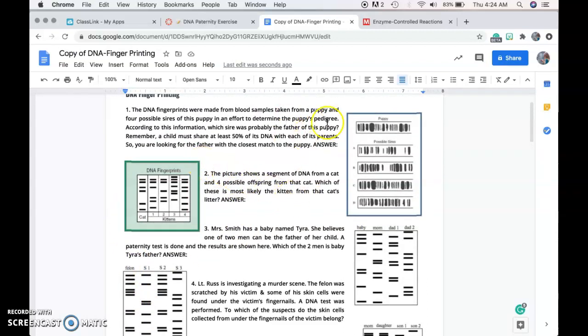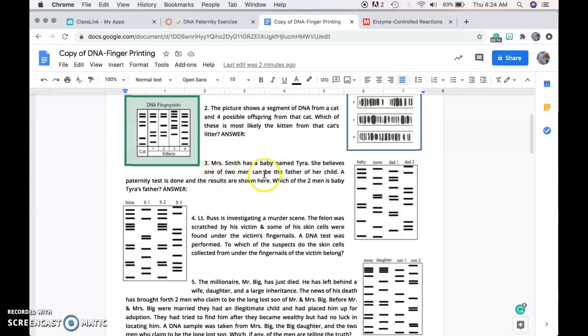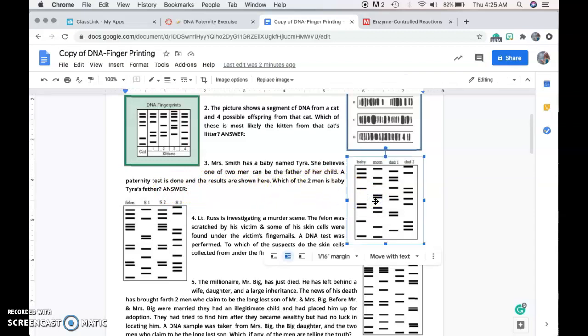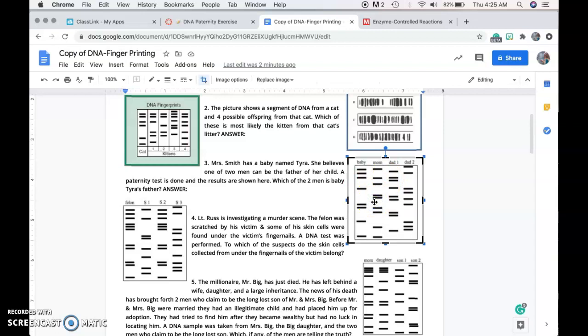So let's do number 2. I feel like number 1's fairly easy, and number 2 there were some questions on yesterday. The picture shows a segment of DNA from a cat, or no, sorry, it wasn't number 2, it was number 3. Mrs. Smith has a baby named Tyra. She believes one of two men can be the father of her child. A paternity test is done and the result is shown here. Which of the 2 men is the baby's father? Sorry, the baby daddy.